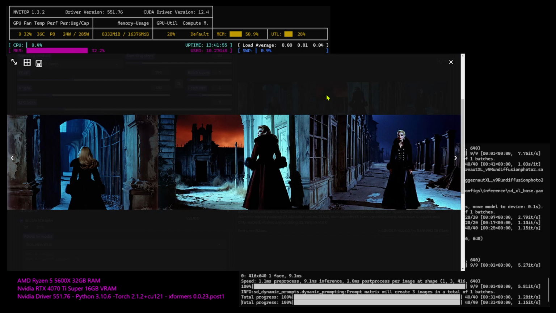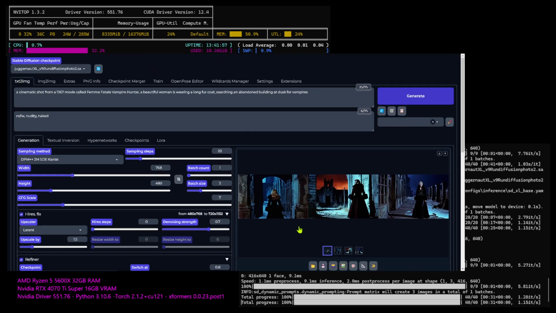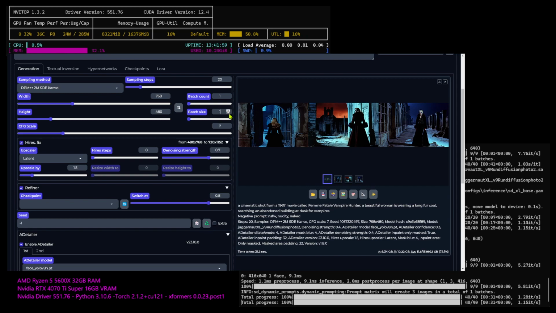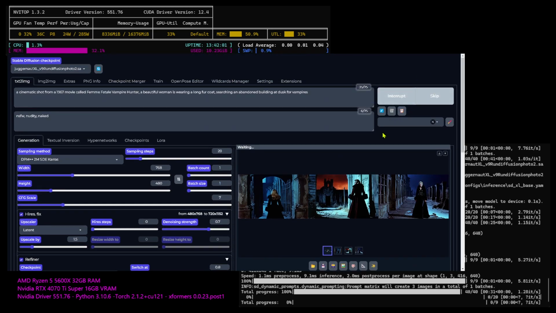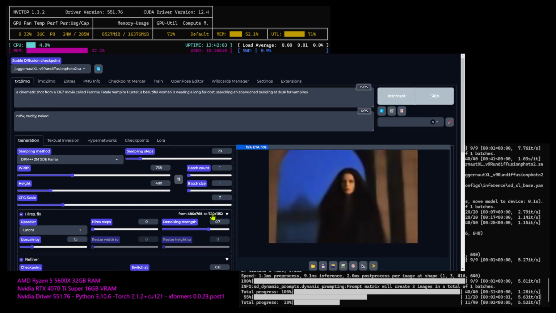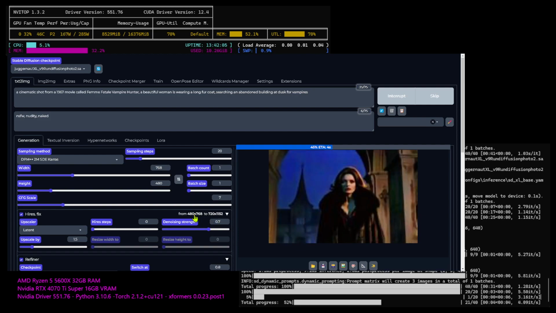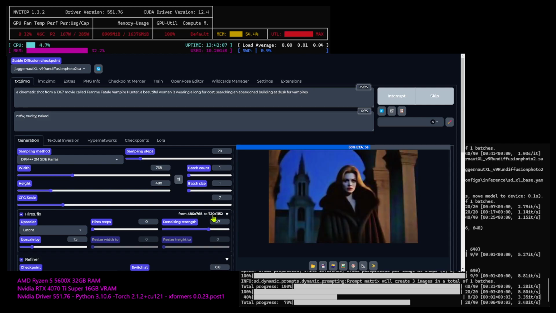So to get these 3 images from SDXL, it took 31 seconds. Let's do 1, of course, to give you the baseline. And we're upscaling here. SDXL can actually do this resolution right here, no problem. In fact, I'll show you.